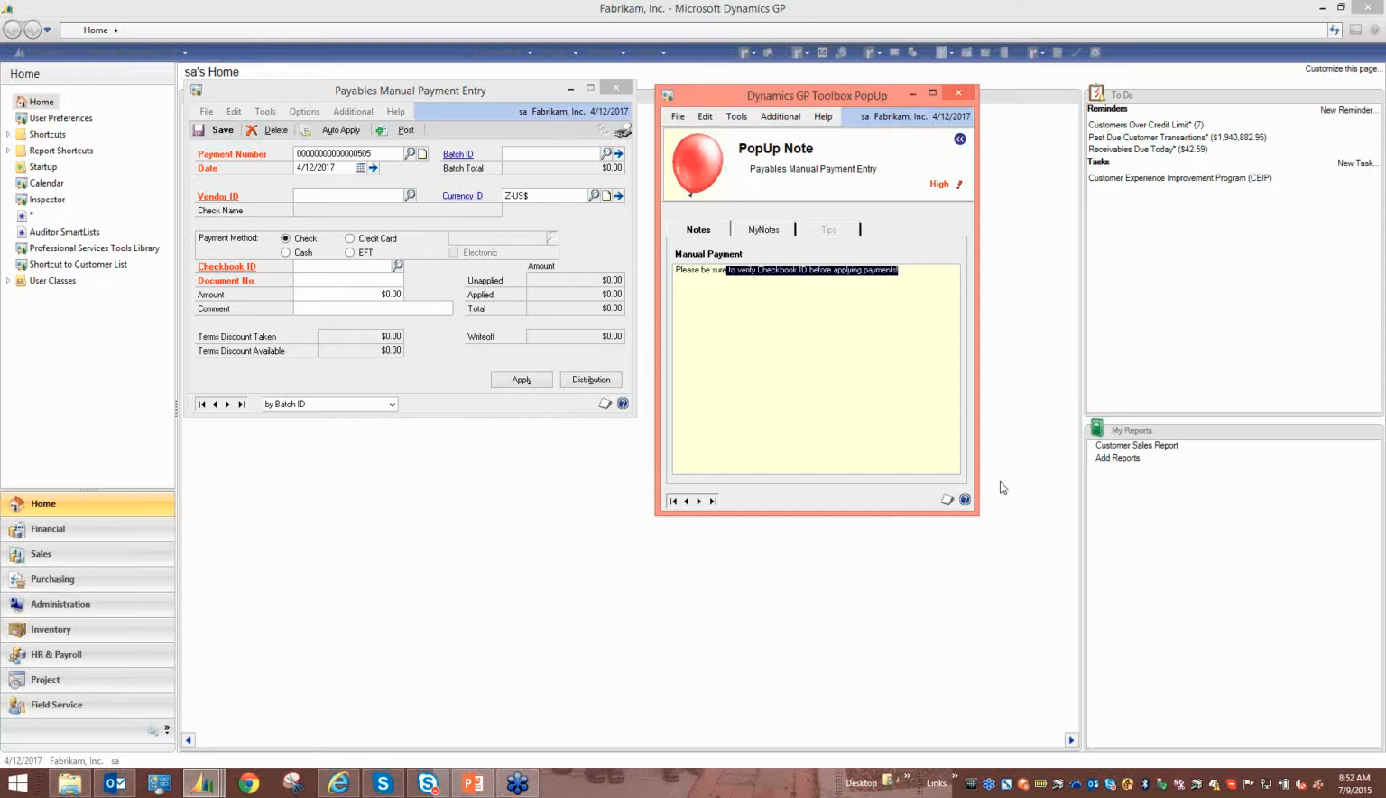I can decide, okay, I only want them to see it the first time they're in that window, or every single time they're in this window. So it's a good way for me to maybe plug in a page of a manual or maybe just some processes that I want them to see on a regular basis. That's what I can use a pop-up for.